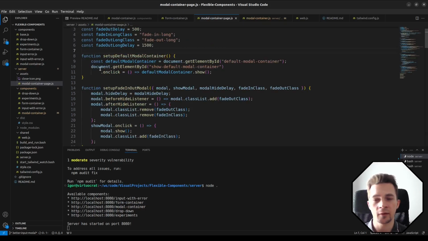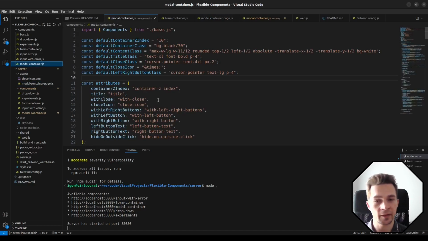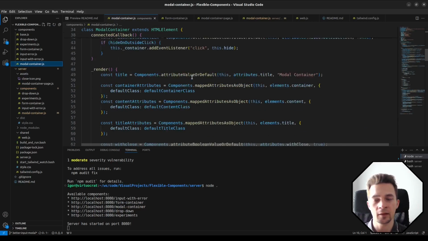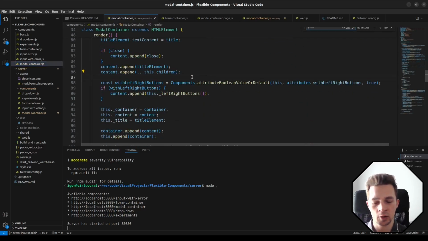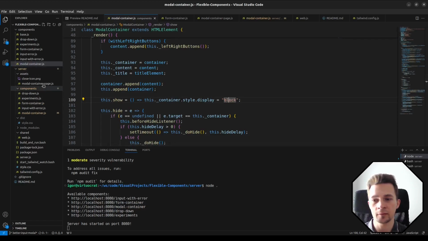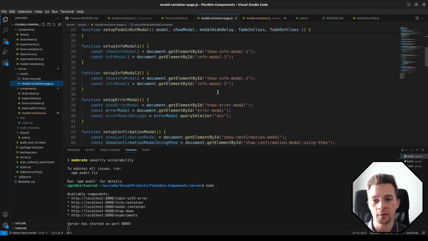So there's one function for every modal. The first that is already implemented is to show the default modal container. So basically we search it in the DOM, and then on click we just show it, because this is how you show the modal container that I have defined here. It has a simple show method that just changes its display property and shows it.